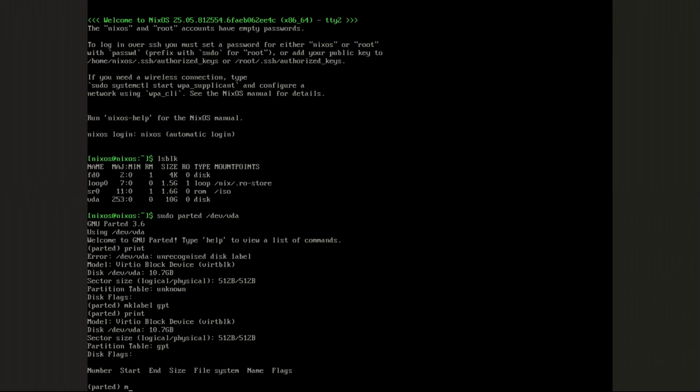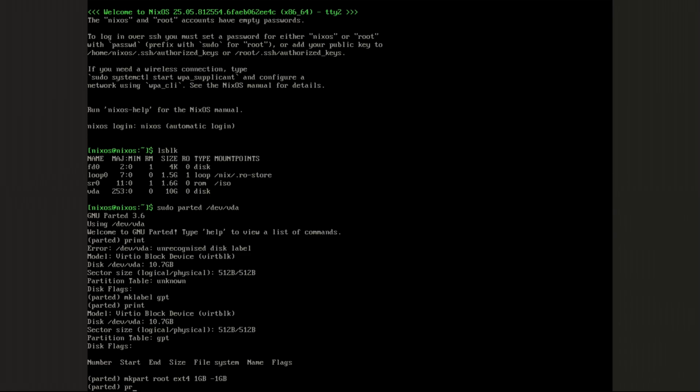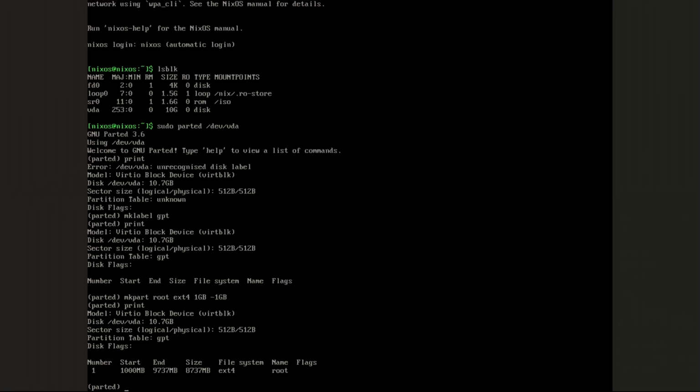Okay, next we're going to make a partition with the mkpart command, and this will be labeled root. It will be file system type ext4. It will start 1 gigabyte from the start of the drive, because I want to reserve some space for boot, and it will end 1 gigabyte before the end of the drive. If I hit enter, and then run the print command, you can now see we have partition 1 and it has all those parameters.